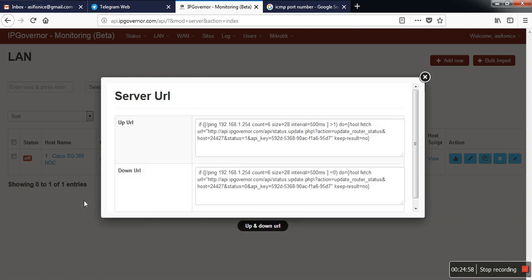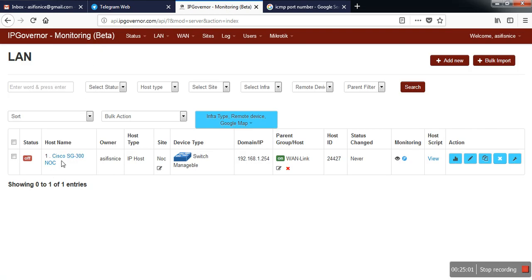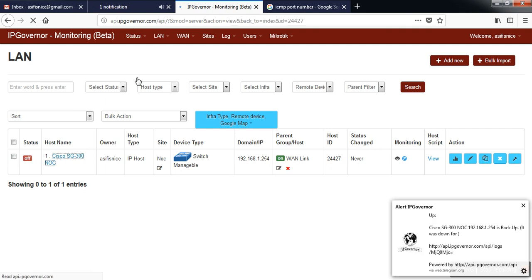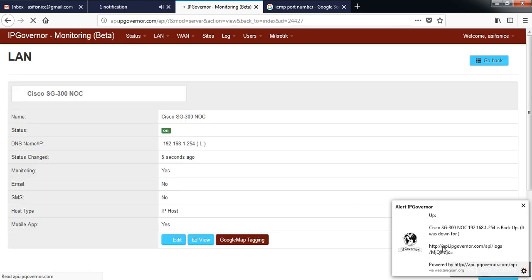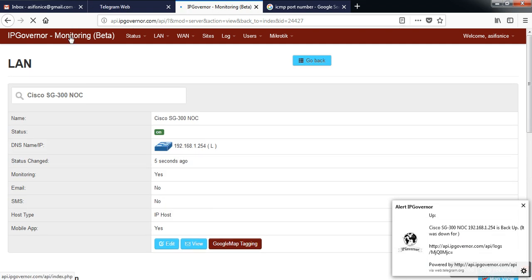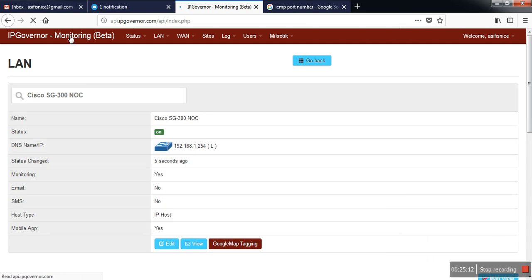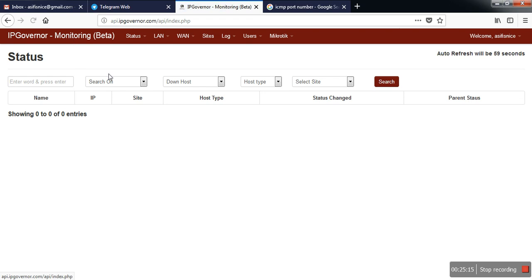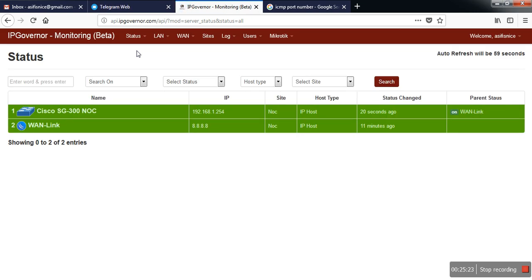The status is showing up, and if I go to that device or the home page, you can see it's showing up and I got the alert. If you click on all, you can see your LAN and the WAN both are coming online. Great, so the handshake between the cloud and the device has been done successfully.